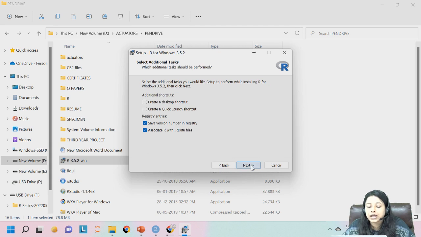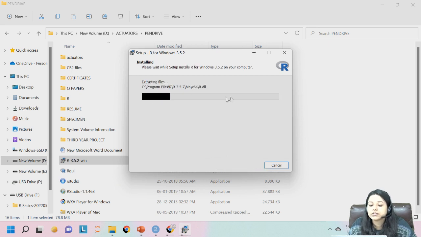I'll click on next. And do you want to create a desktop shortcut? Meaning, do you want that icon on the desktop or not? If you want, you can click on this button and click on next. Now you can see the files are getting installed on my PC.